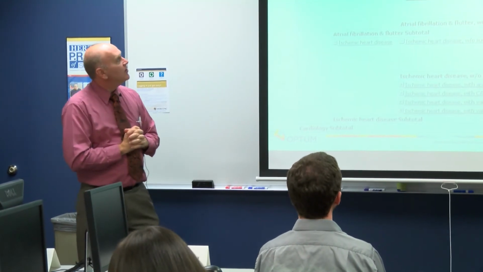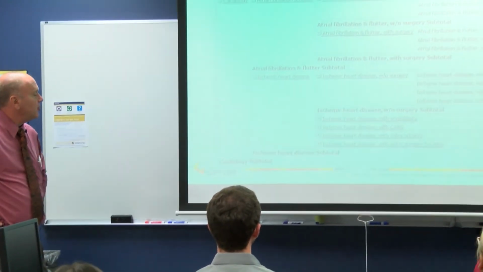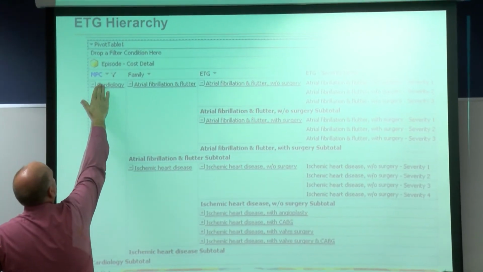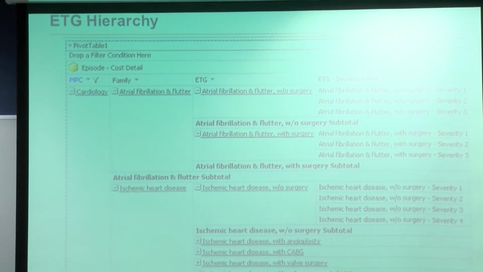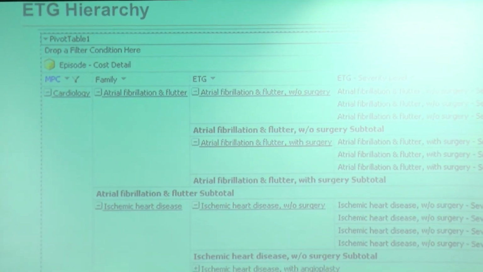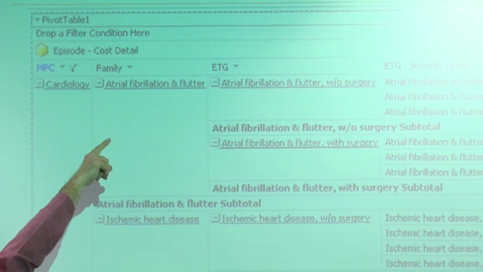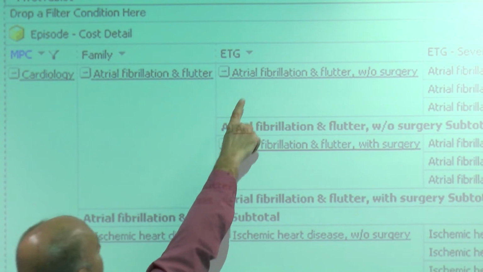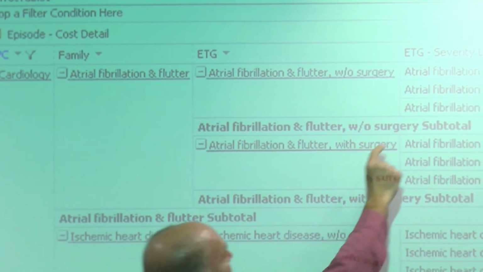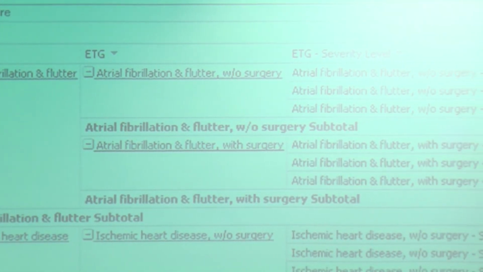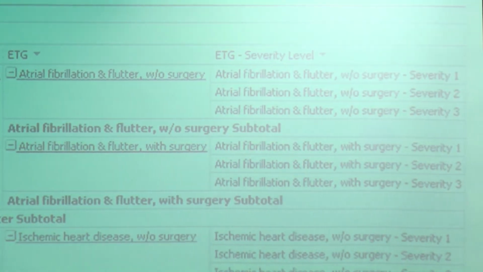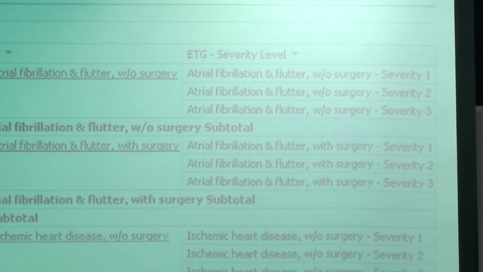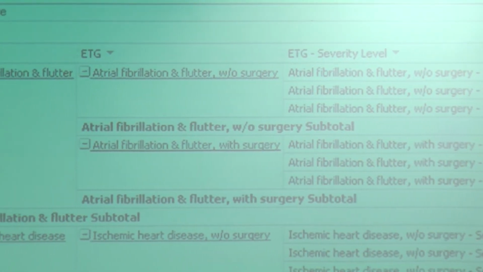Now, this is kind of a breakdown, and we're going to see this this afternoon. In the online cubes, you can start out with the highest possible level, which is MPC. Then we can break it down into the families of things going on, in this case atrial fibrillation and flutter, ischemic heart disease, and a whole bunch more. Within that, we can break it down to the ETG level, and then to the severity level. You can see we've only got 3 severity levels for atrial fibrillation, but 4 severity levels for ischemic heart disease. Not every ETG is exactly the same.